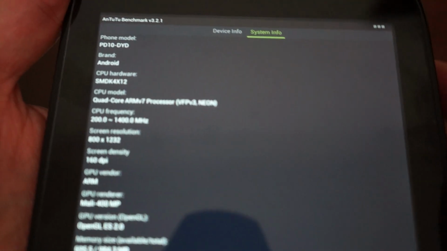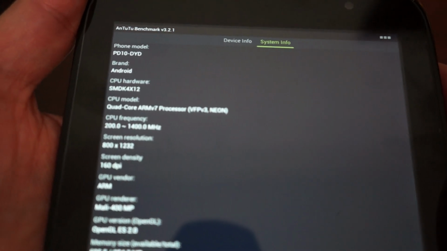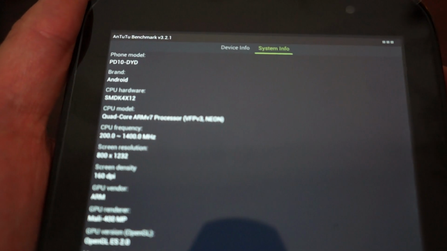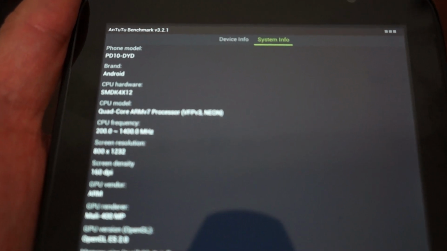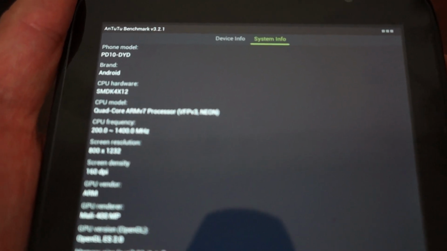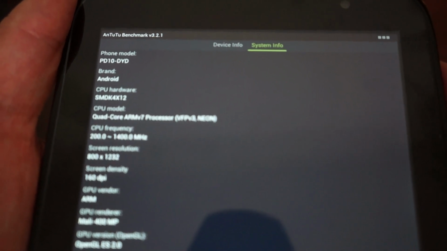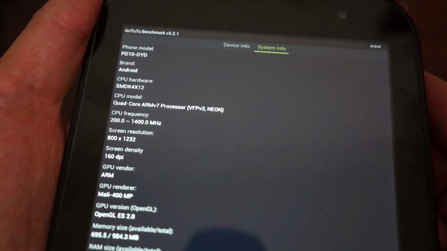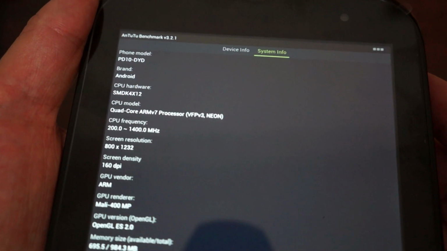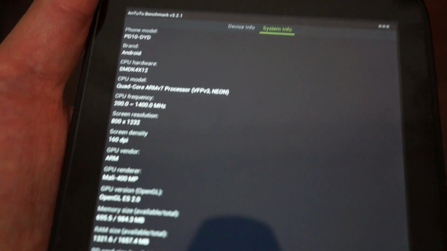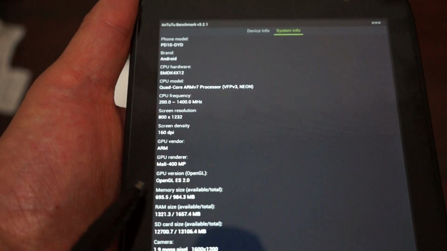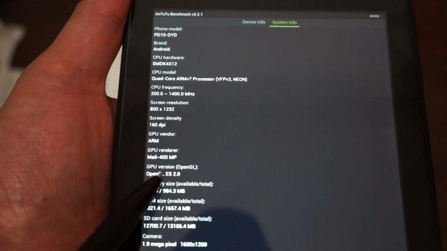So it's PD10 DYD for DiaoYu Dao or DiaoYu Island. There's a CPU info there: quad core ARM V7 processor up to 1.4 gigahertz. Screen resolution is 1232 by 800. There's a Mali 400 quad core GPU. It has OpenGL ES2.0.